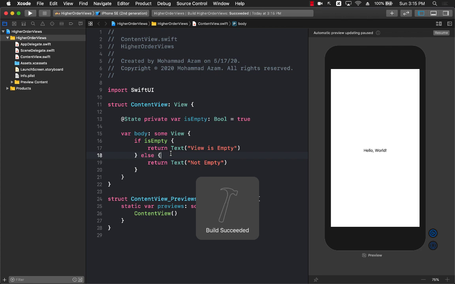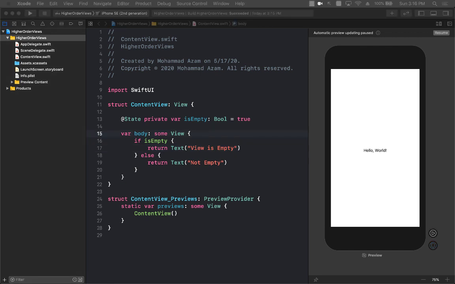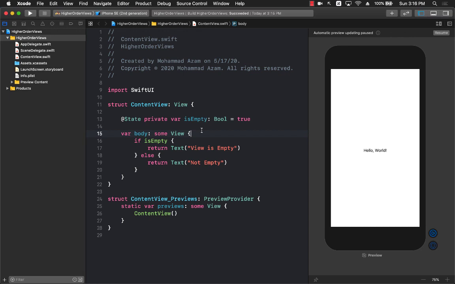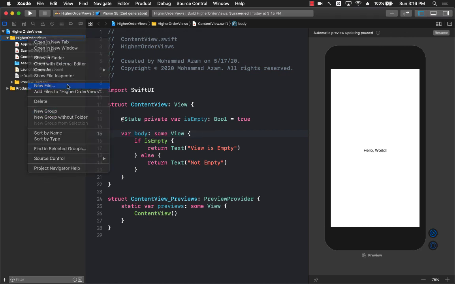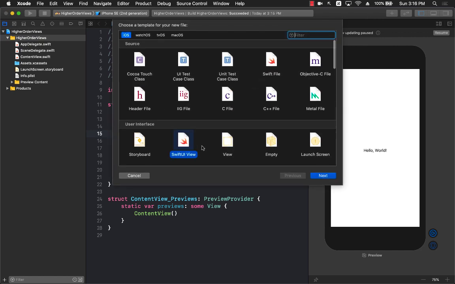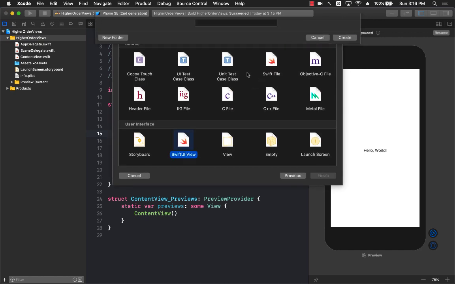But it's not really a reusable solution. Maybe it would be a good idea for me to pass in different views. Sometimes I want to pass in a text, but sometimes when the view is empty, I want to display an image. So how can I accomplish that? That is the main reason for creating a view where you can actually pass in another view. So I'm going to go over here and create a SwiftUI view.